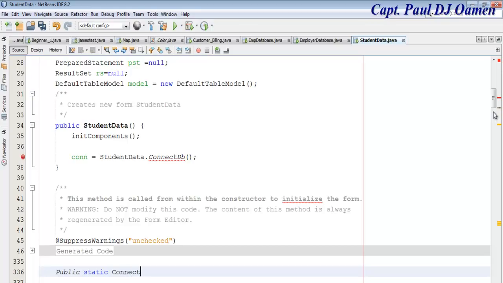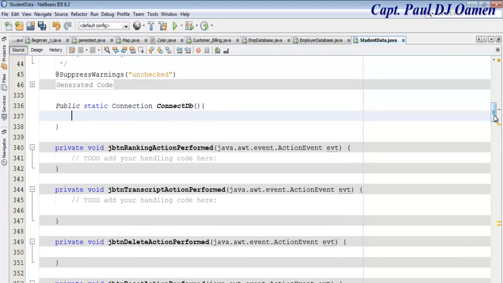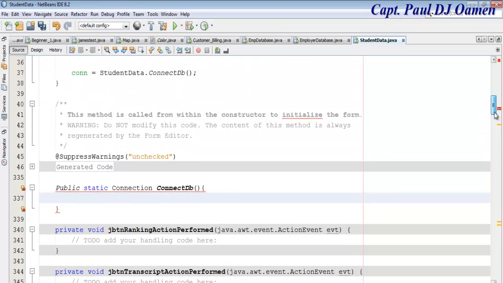Connection, and that connection is going to be this connectDB. So I'm going to copy that and just paste that in there, right there, and enter curly braces there. Move that up so that you guys can see it there.